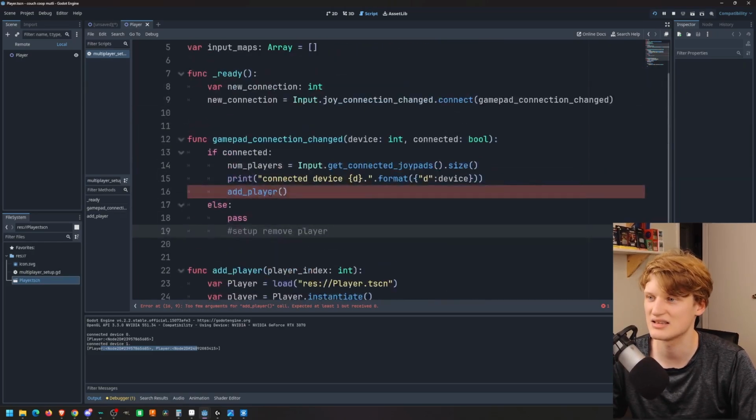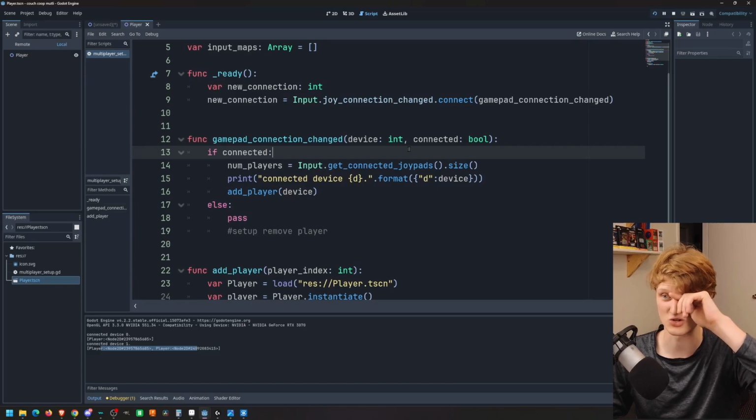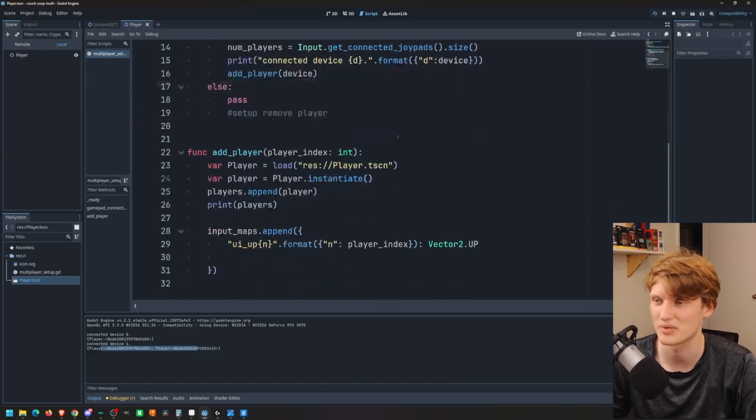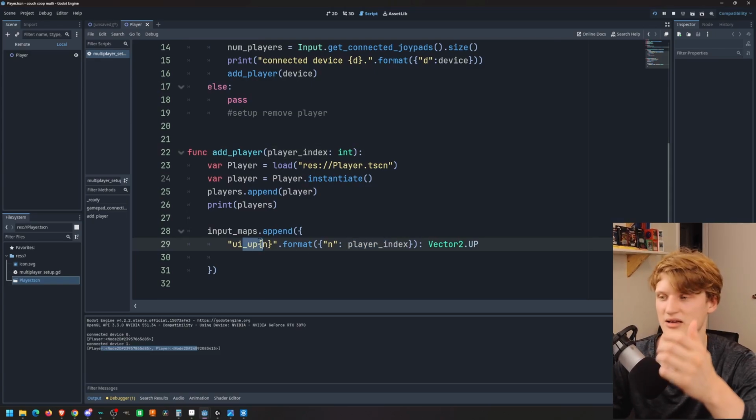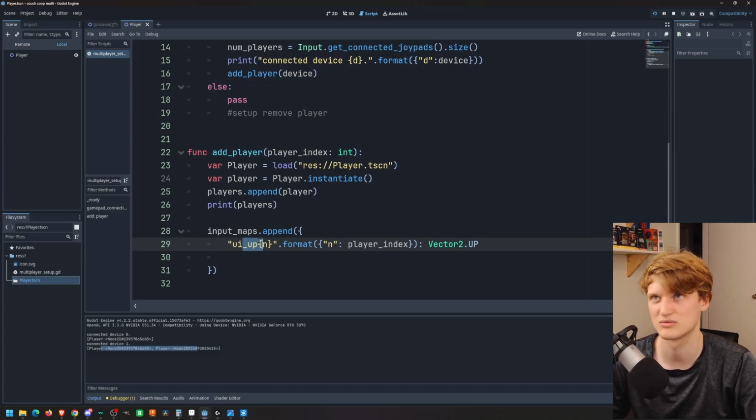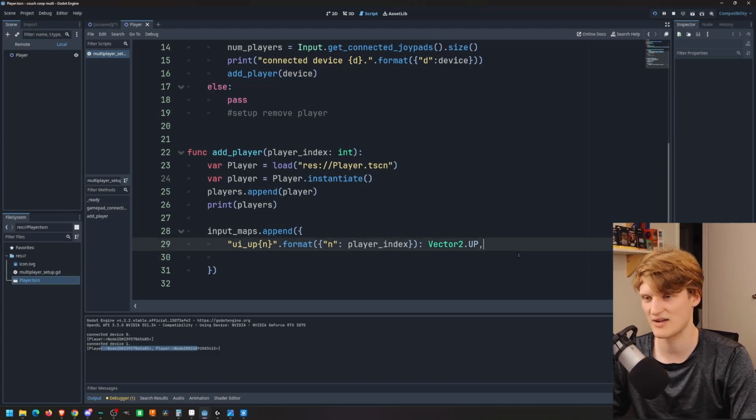So that int is going to need to be passed in. So let's pass in that int, which we'll just pass in the device number, just because it's a lot easier to assign all of these controllers by their device number, because it's just a simple integer of 0, 1, 2, 3, 4, 5, going up or whatever. So I just like to assign it. So this will be UI up 0 for player 0 moving up, or UI up 1 for player 1, 2, whatever going up, whatever you want to have it there. So we're going to have that.